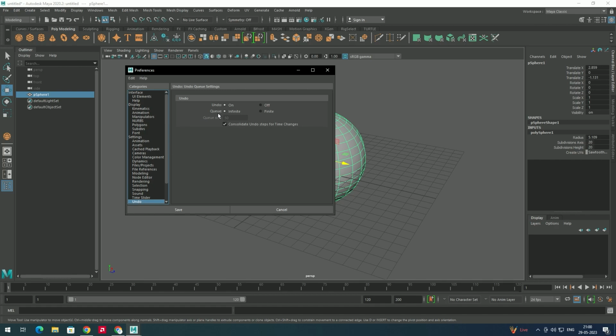So what we can do here is set the undo queue to infinite, so that you can make an unlimited number of undos in Maya. By default it will be finite, which is 50, or else you can increase it, and we just need to click on this save option.